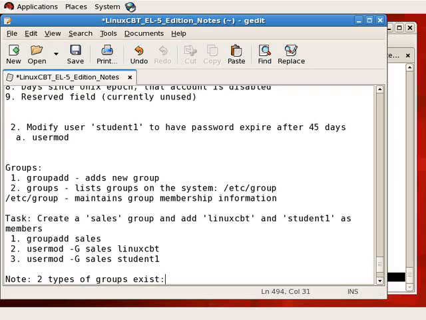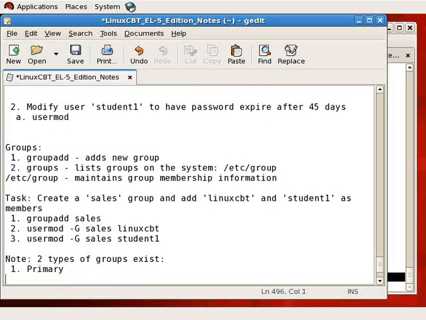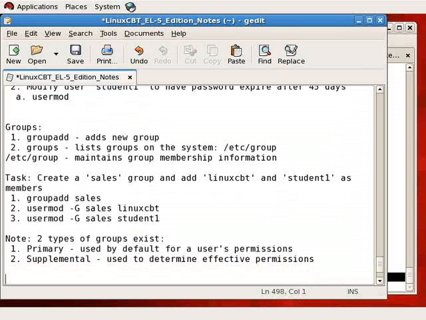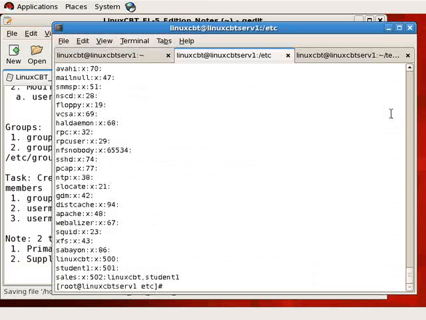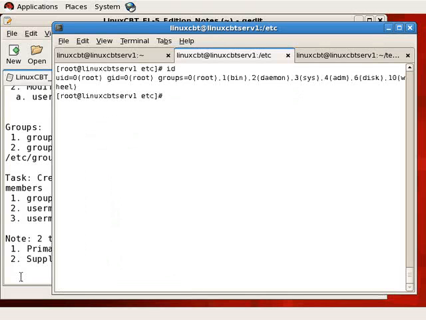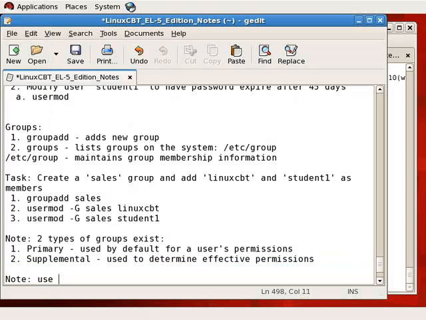Now just note, two types of groups exist. Primary, supplemental. Primary is used by default for a user's permissions, especially when creating files and or directories. Supplemental, used to determine effective permissions. And any user can belong to n number of supplemental groups, but only one primary group. And for any user, if you type the ID command, you'll see this information.